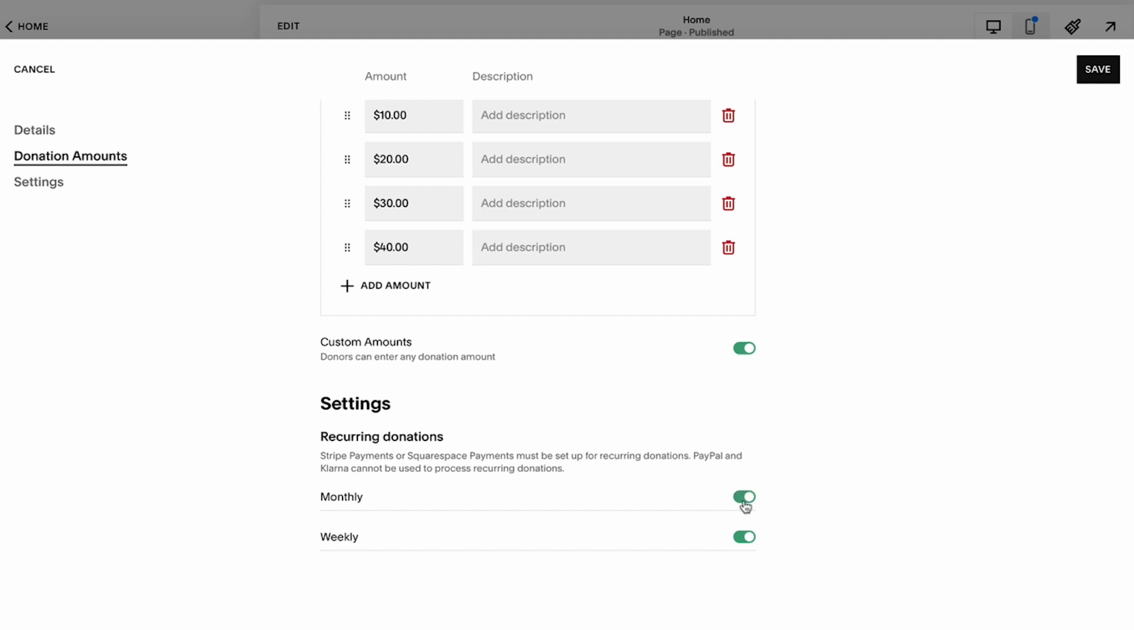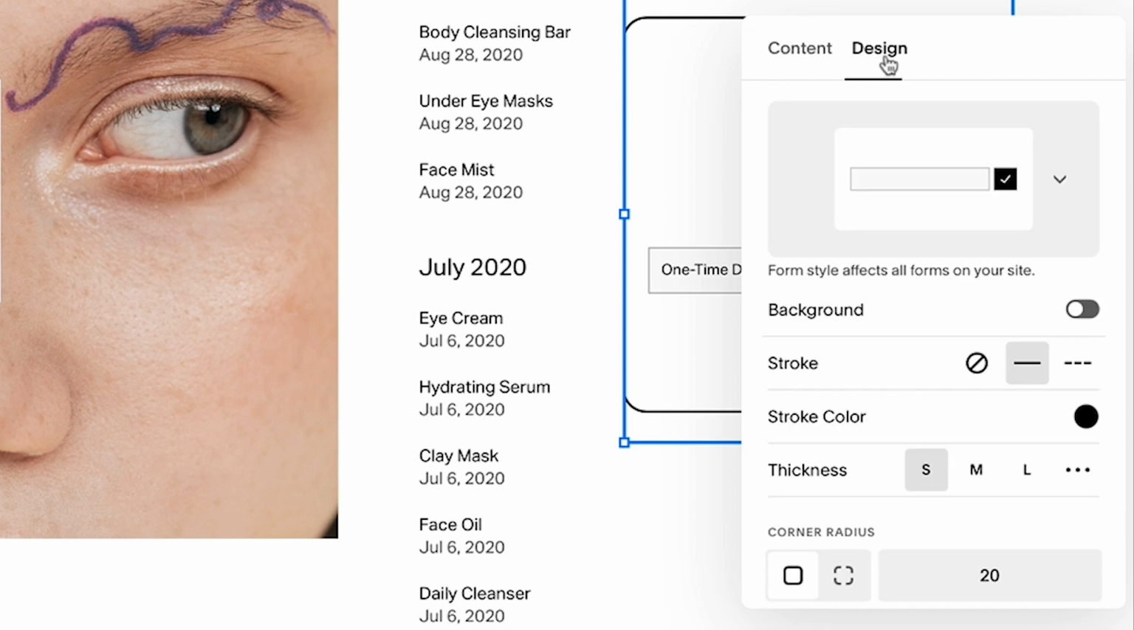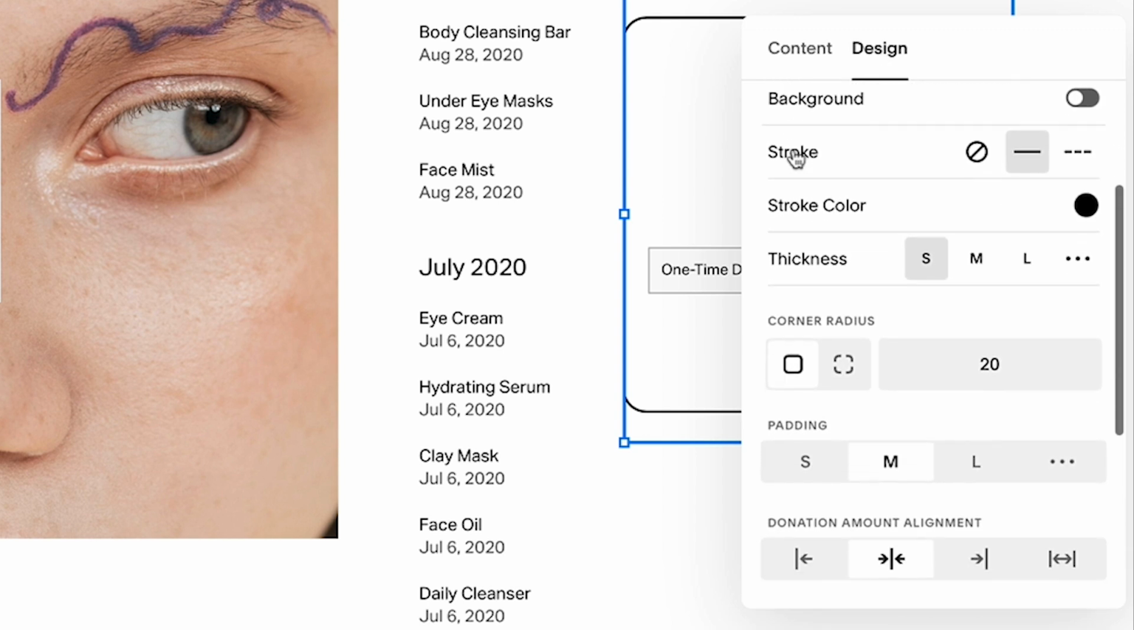Back in the block settings, you can update the button text and modify the alignment, padding, and style from within the Design tab.